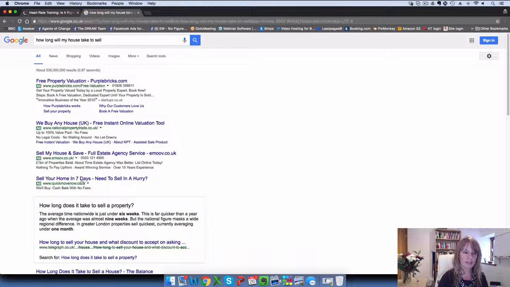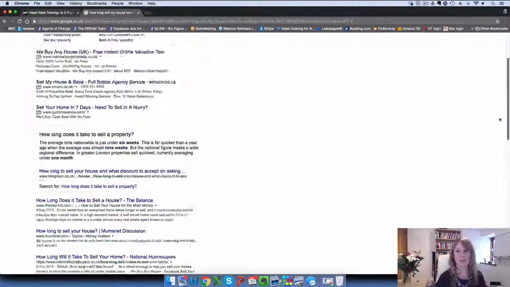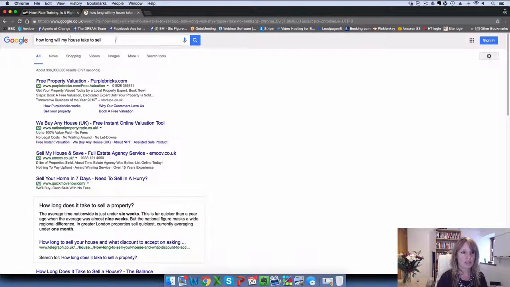that all these slots have been taken now by the companies that are paying for the ads, like Purple Bricks, etc. So you've got 4 slots there. Let's see if the 3 slots at the bottom have gone. 2 of the 3 slots at the bottom have gone as well. So it's clearly a very competitive search string, or what they call a long tail search.